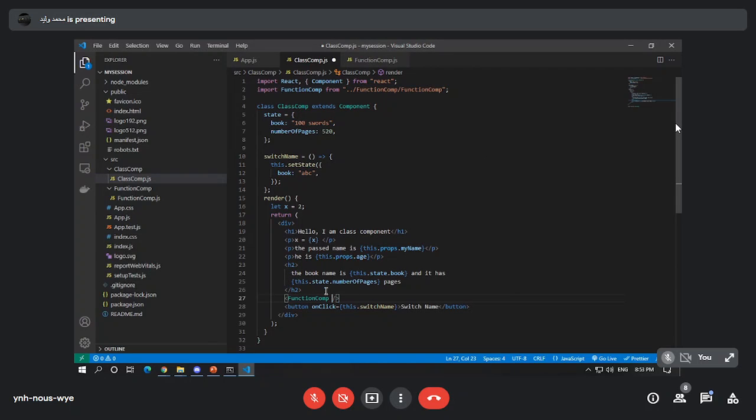Okay. Now let me pass the name of this function here. Let me call the argument that I will pass in it click, maybe anything. I can write anything here. Click will contain the reference of this function, which is switch name. Now I can go inside this function component and use it inside the button.